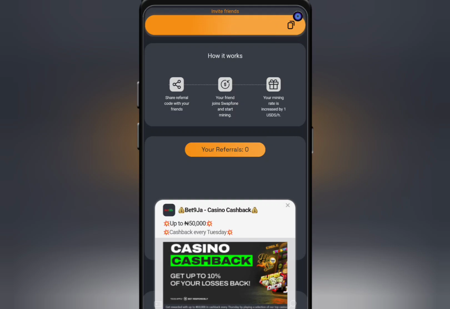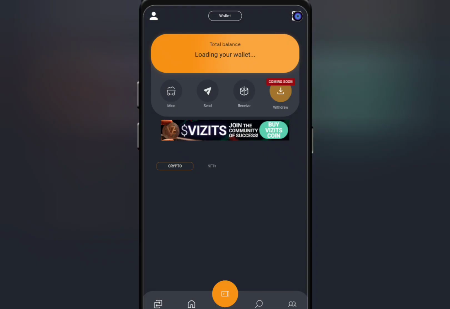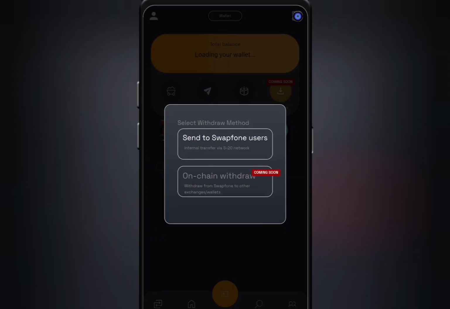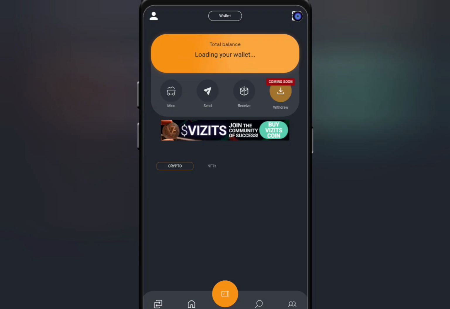Having known how the airdrop works and how we can mine it, the other things you can do on this airdrop are like sending, which is sending the airdrop to other users on this same Swapfone. That is, you can send them, but it is coming soon, which is after TGE. The other thing you can also do here is receive.